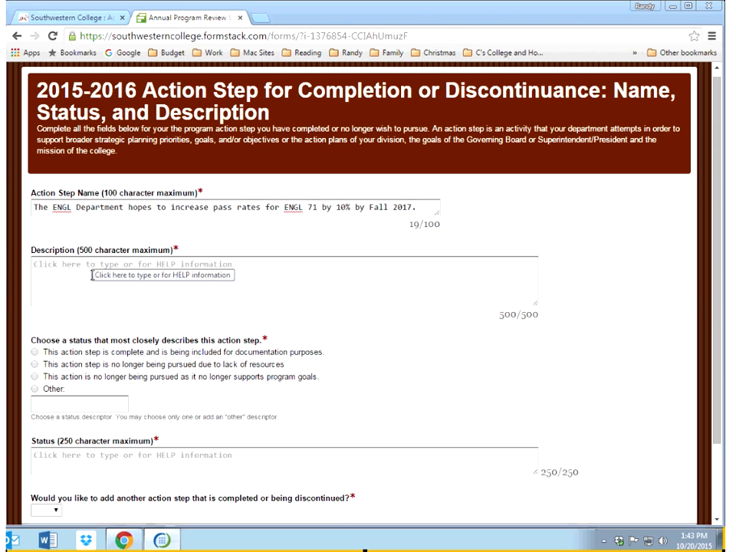So in action step 1, you'll simply define what you hope to accomplish within a time period and make sure that that definition is measurable. And then when we get to the resources section, you can make resource requests such as new faculty or new equipment in order to support the achievement of this action step.